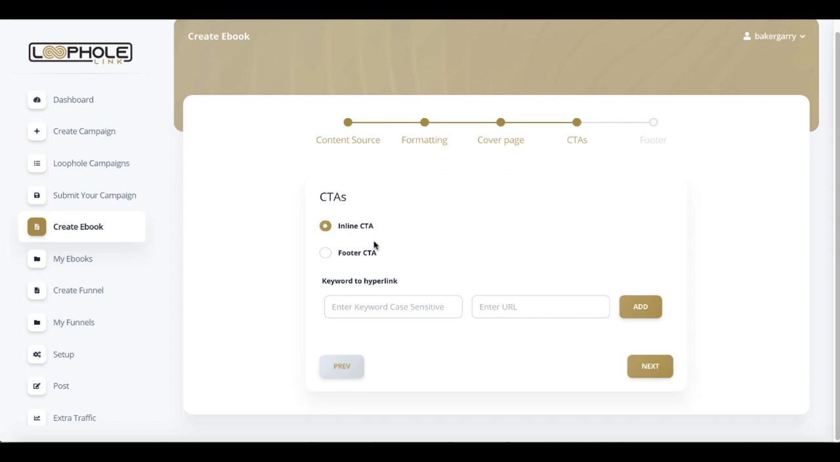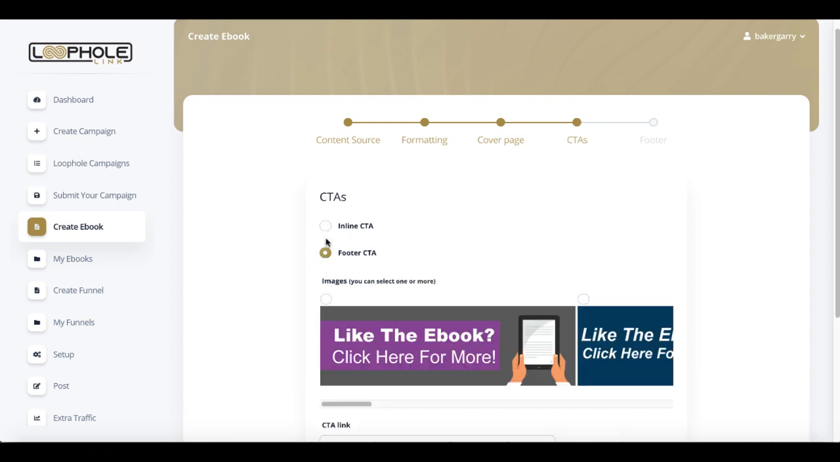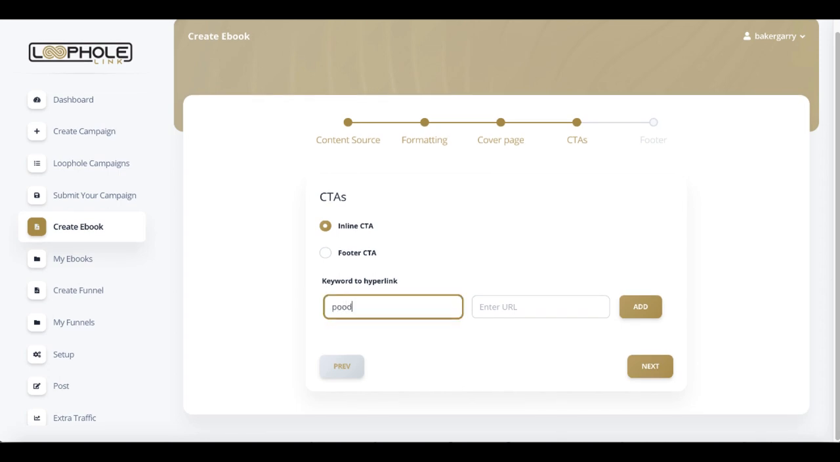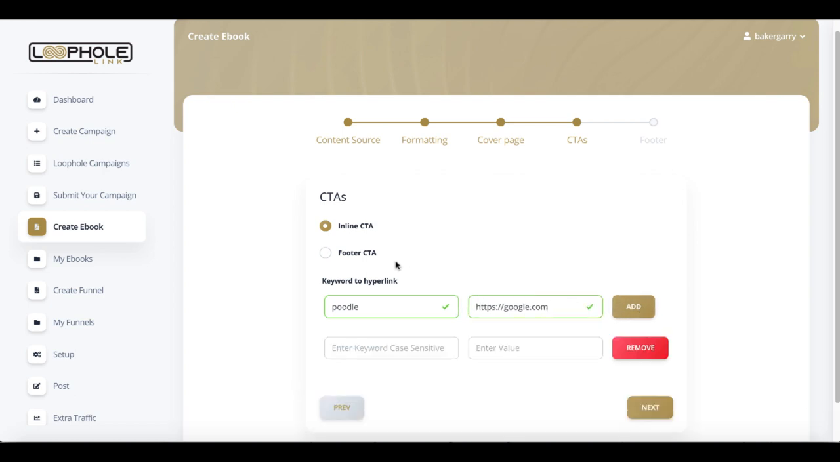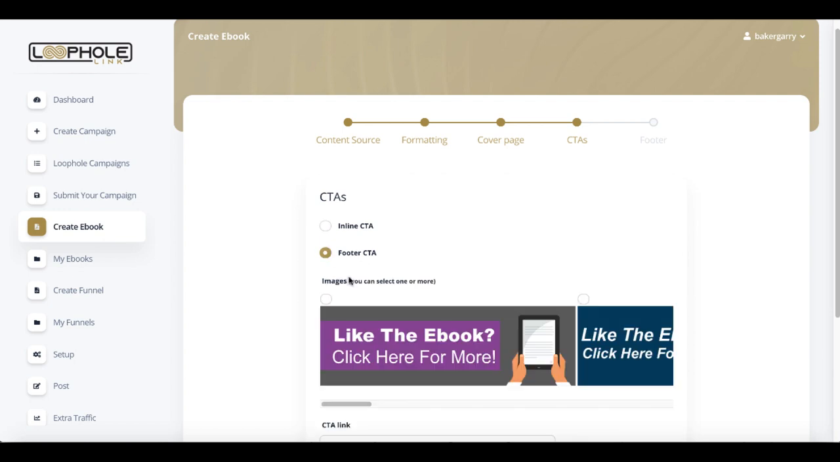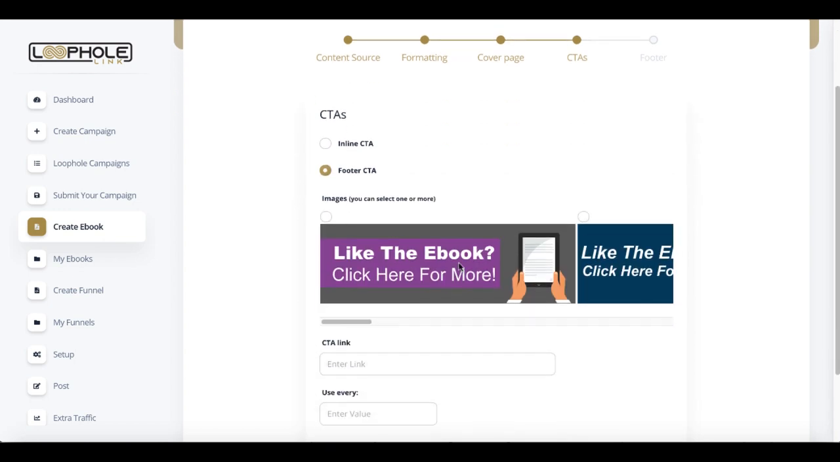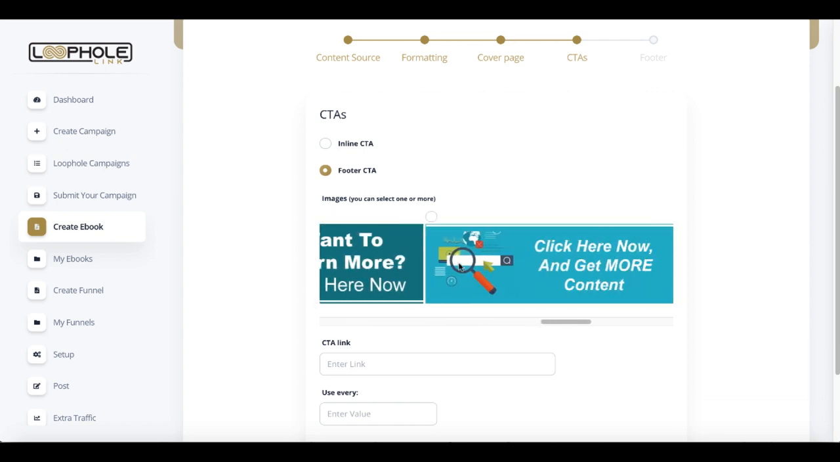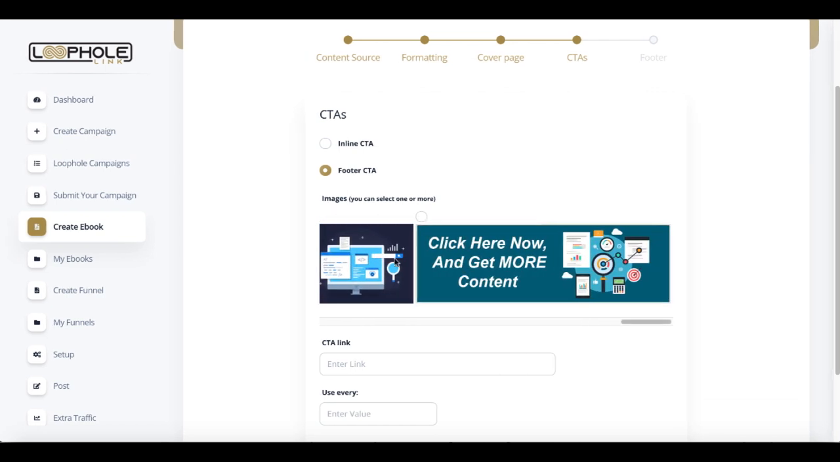Next, inline CTA, footer CTA. Basically what you can do here is whenever it sees the word poodle, you can enter a URL to your poodle site. Of course, I don't have a poodle site, so we'll go with google.com. And then every time it sees the word poodle, it's going to add that CTA. You could also add a footer CTA, like the ebook, click here. They just don't really fit a poodle book.